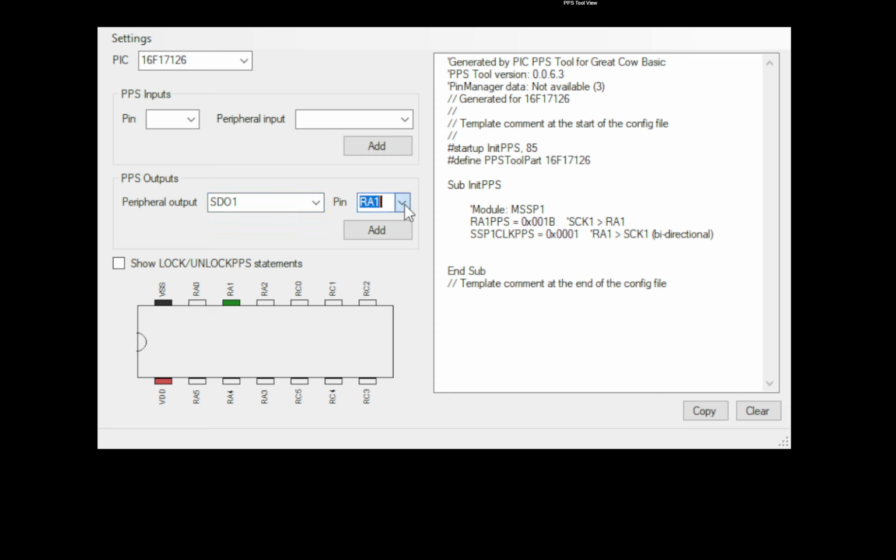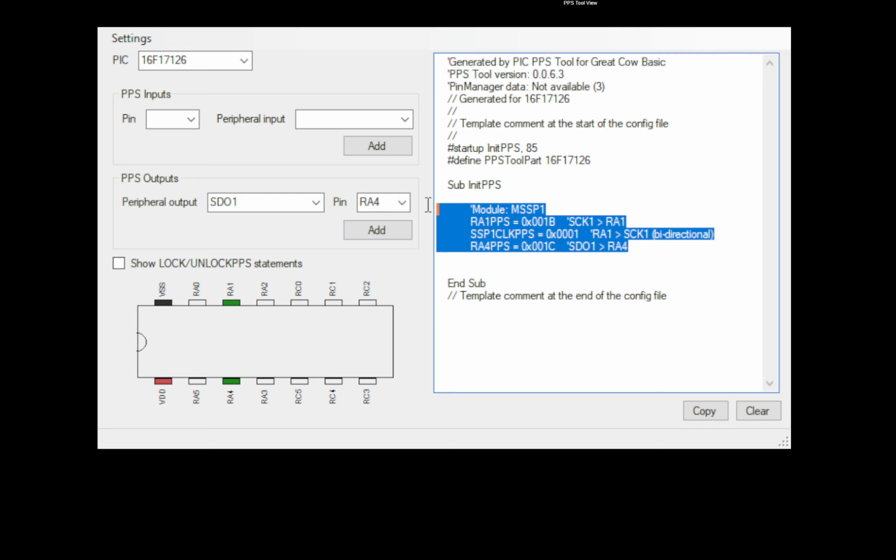I'm going to put that on RA4 and add that. Now, that's given me some values inside of the cut and paste buffer here, but I've already taken those across because I want to show you how you can control software SPI and hardware SPI. So let's go back to our program.